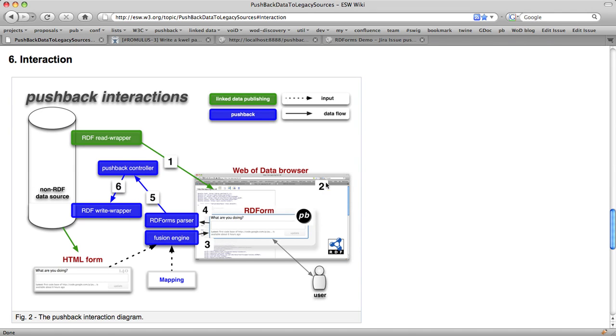And then you have an RDForm I showed you just here, where you can invoke that by, for example, a bookmarklet, and that RDForms parser here takes care of reading out the appropriate fields and sending it back via the pushback controller to the non-RDF data source, effectively updating that data source.